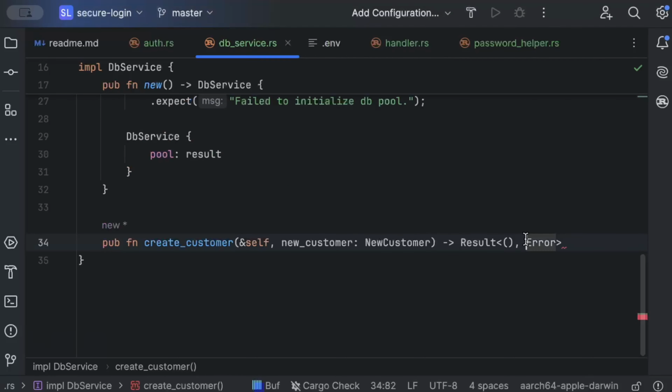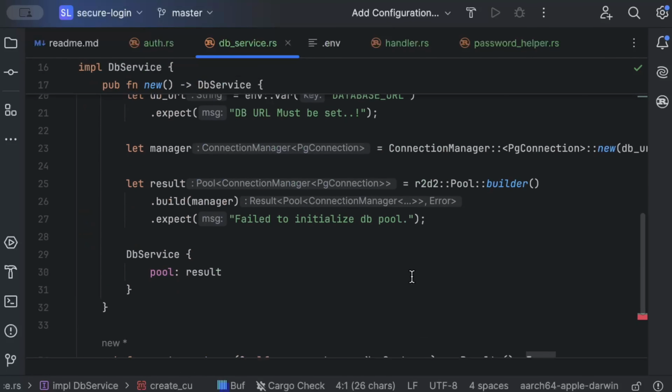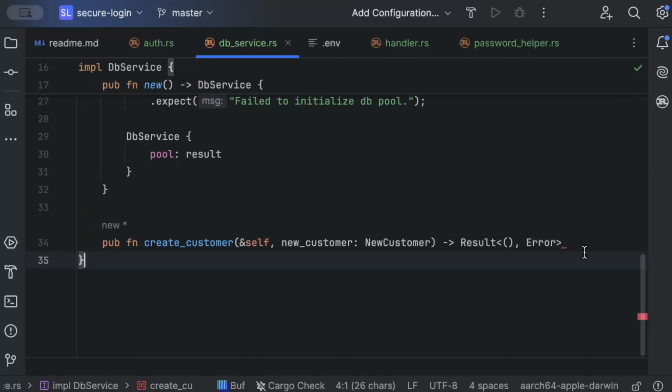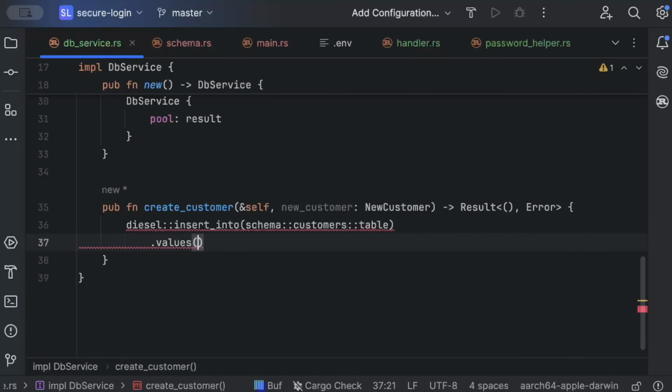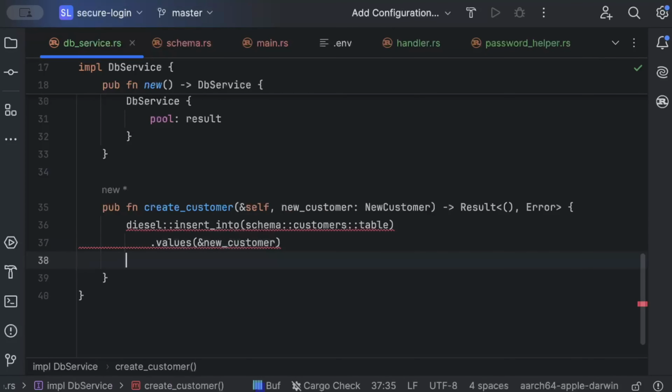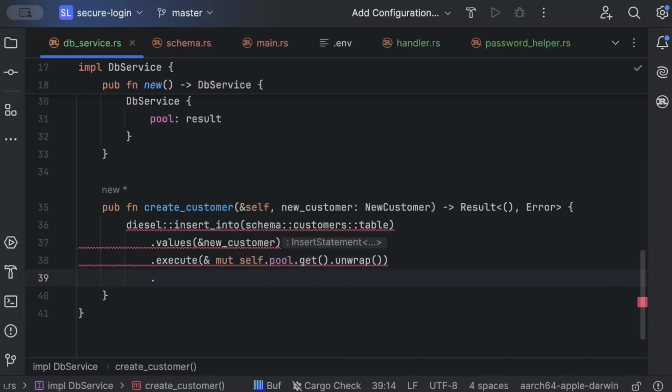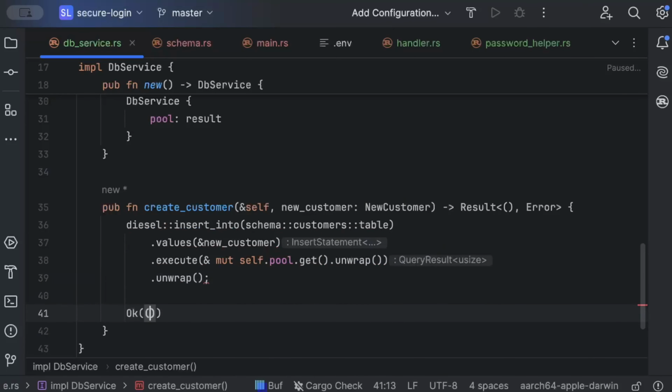And make sure to use this Error from Result in diesel, and we'll just do, so we can just do diesel insert_into schema customers table, and values as new_customer, and execute with &mut self.pool.get().unwrap() and unwrap, otherwise returns Ok of unit.